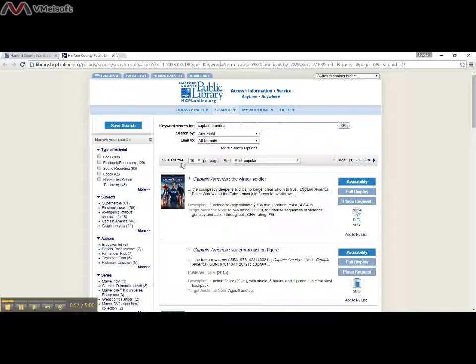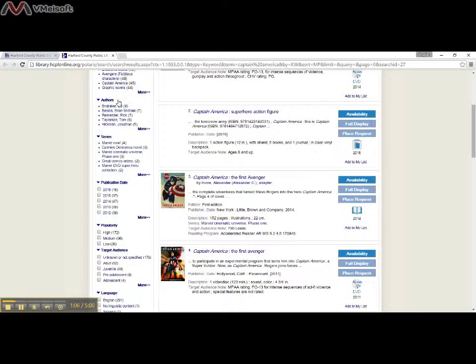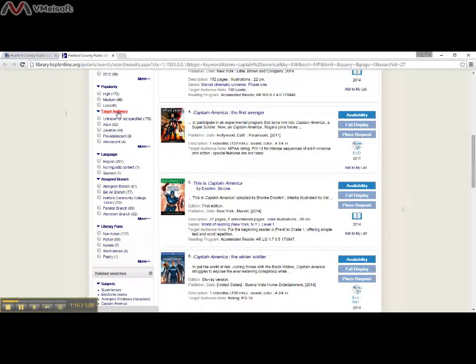Let's start by looking at the faceted search options on the left. We have type of material, which is basically the physical format, subjects, what the book or item's primarily about, authors, series, publication date, which is helpful for nonfiction, popularity, take that with a grain of salt, target audience, which we'll get to in a moment, language, keeping in mind that HCPL does carry Spanish language materials, and assigned branch, which is who currently, I'd say, owns a copy. Doesn't mean that the copy isn't checked out. So just know it doesn't mean it's guaranteed just because the branch is under here.